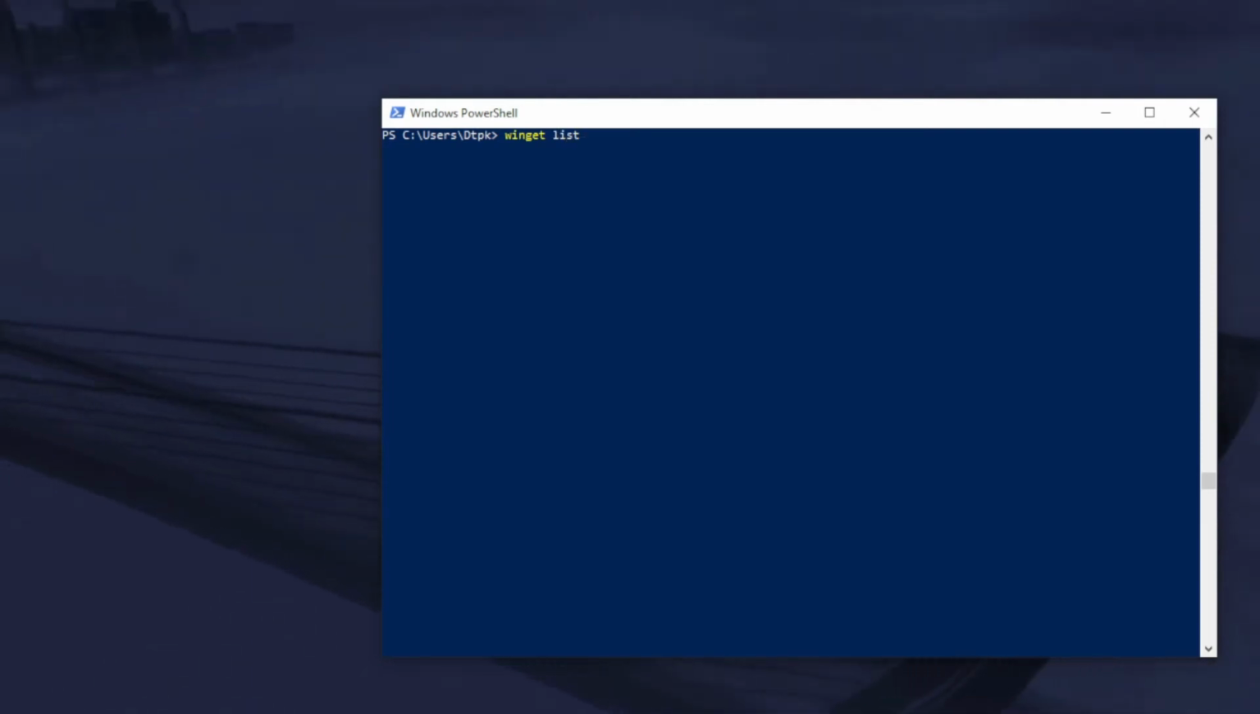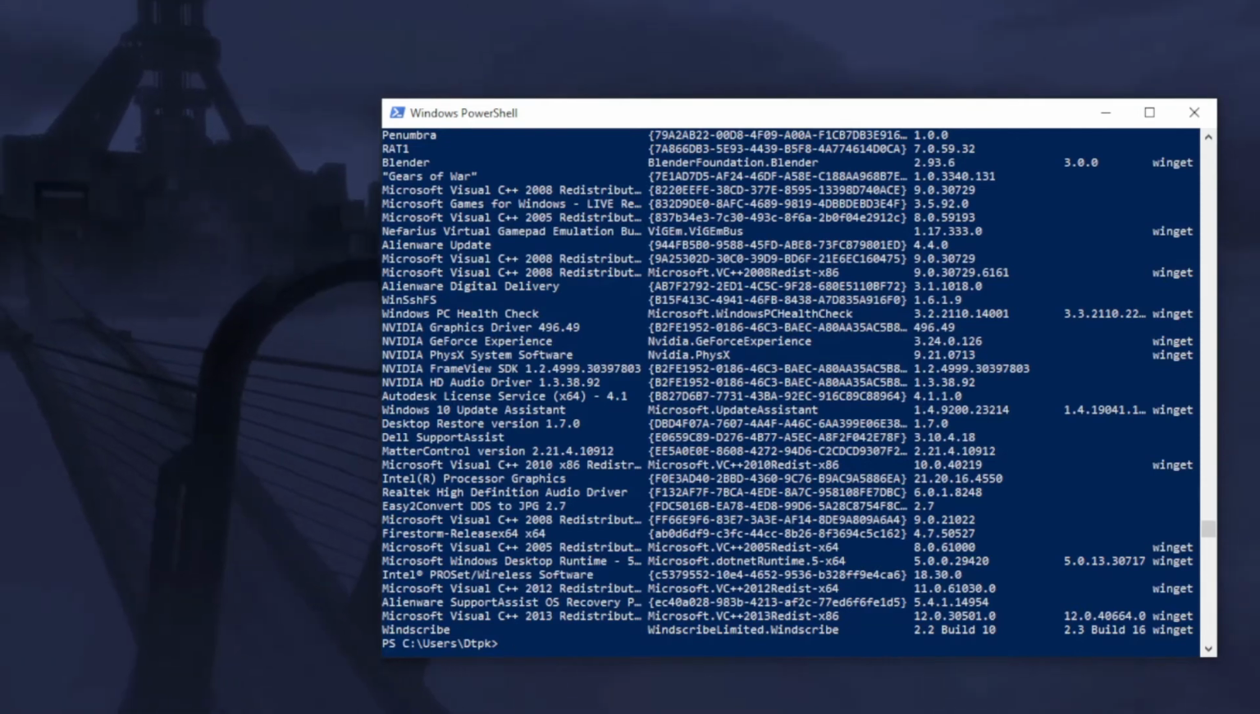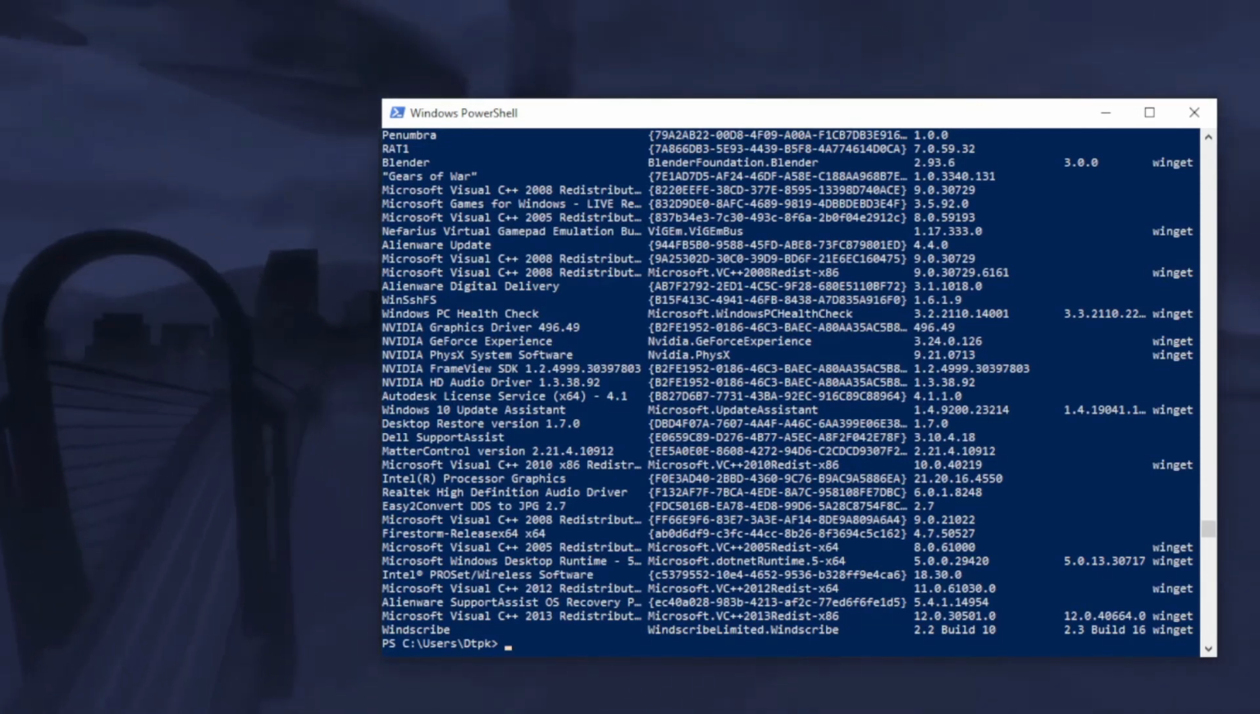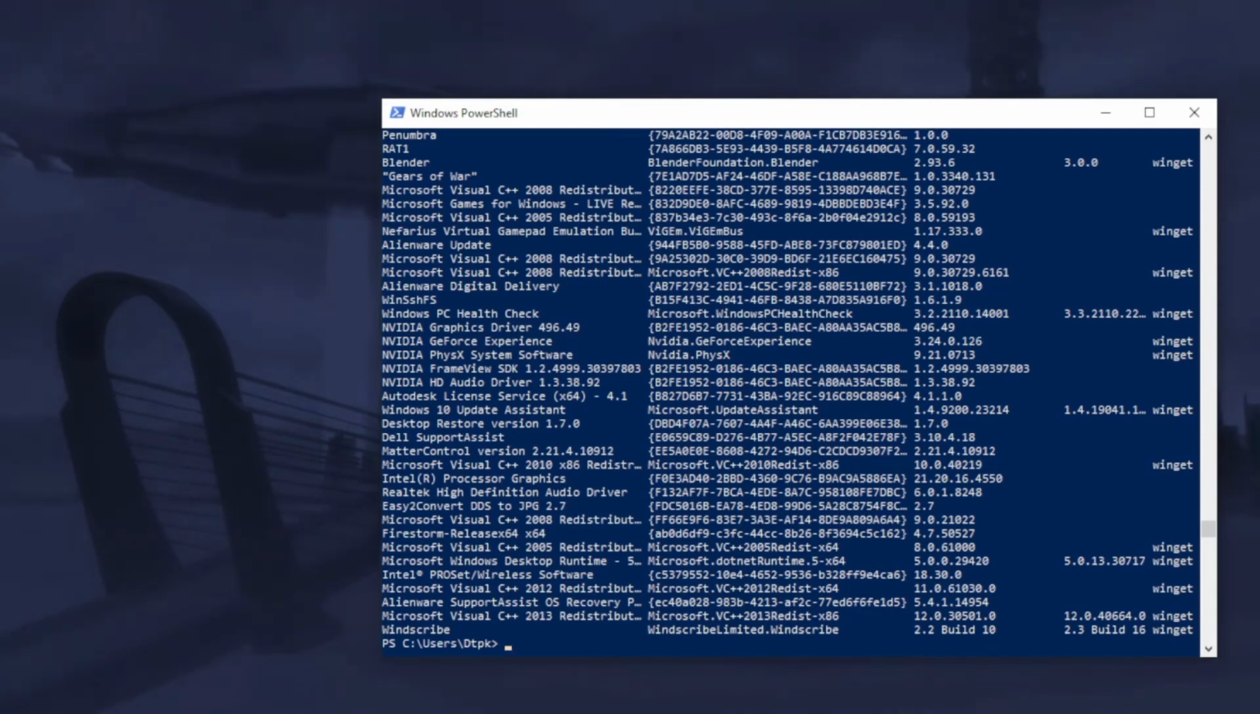To do this, we first of all have to type in winget list. Now keep in mind when you first run this command, it may take a minute or two to generate a list of all the applications installed on your system. So with that said, just give it some time to generate a list, and it will generate that list faster each time it does so.